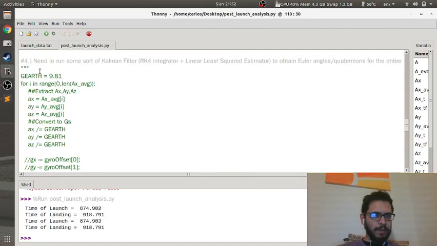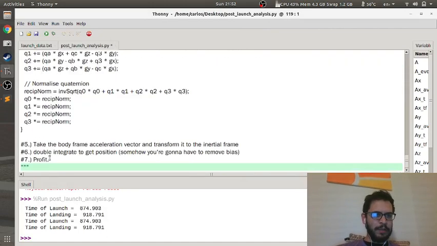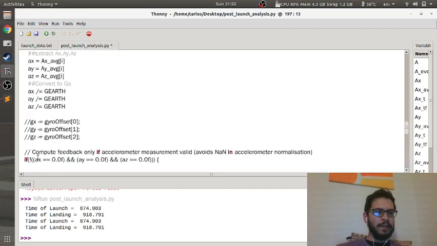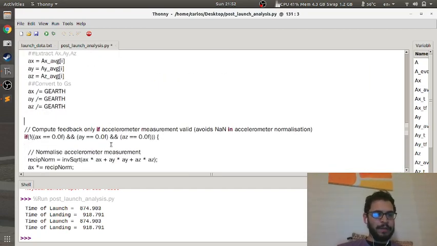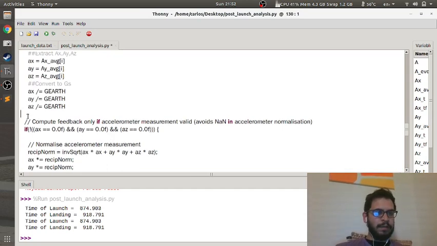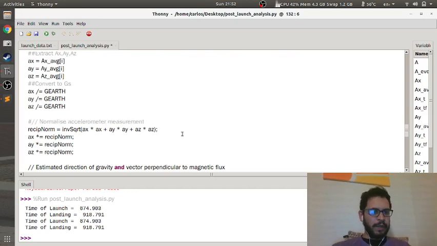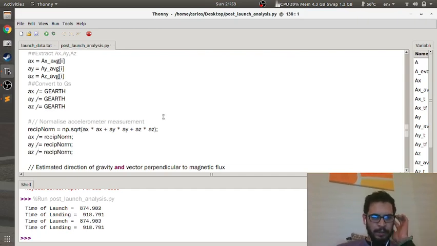So we can uncomment this now, because now we know that the gyro data is in radians. Okay, we don't have a gyro offset, so we can't do that. If ax, ay, and az are not 0, well, obviously that's not true. We compute the reciprocal norm. I've never understood why they do this in C. I'm just going to do np.sqrt, and then instead of doing times equal, I'm going to do slash equals, and basically that is going to normalize the accelerometer measurement.